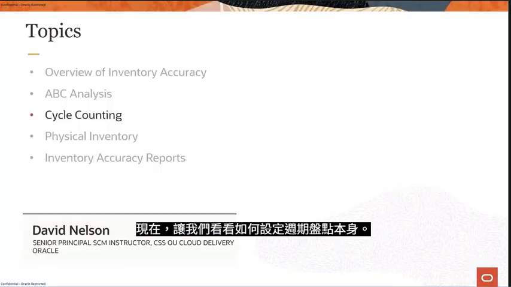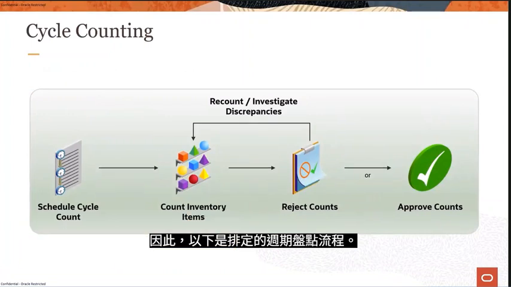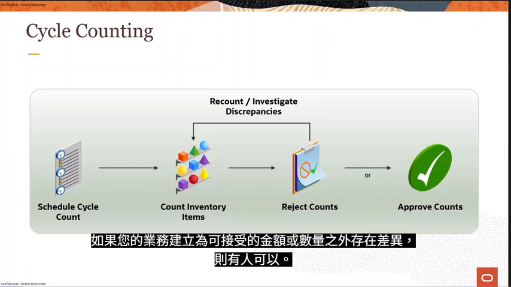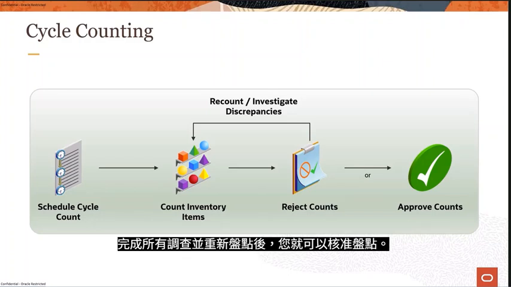Now let's look at setting up the cycle count itself. So here's a flow of the cycle count being scheduled, count the inventory items. If you find discrepancies, go back and do recounts, figure out what happened. You can reject the counts. If there is a discrepancy that is outside of what your business has established as acceptable, either dollar amount or quantities, then once all the investigation has been done and the possible recount, somebody can approve the counts.